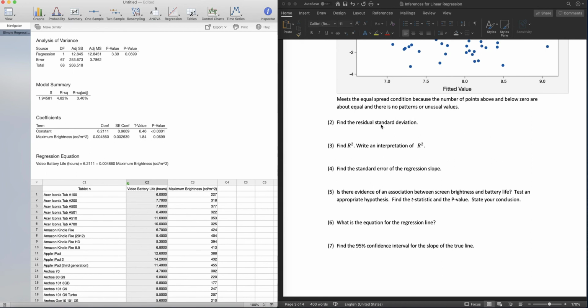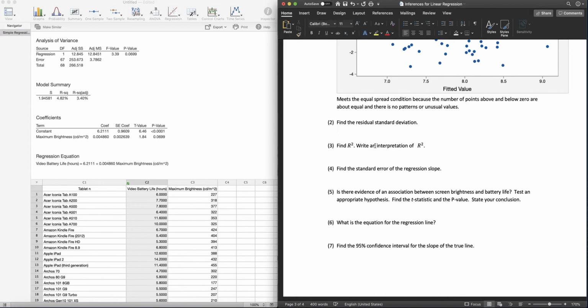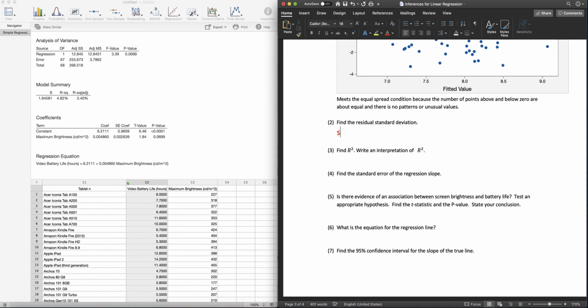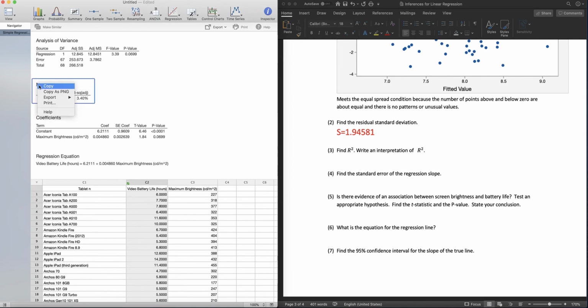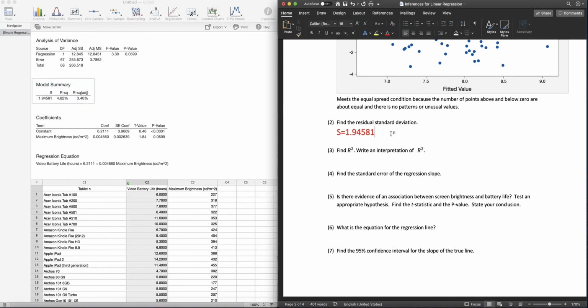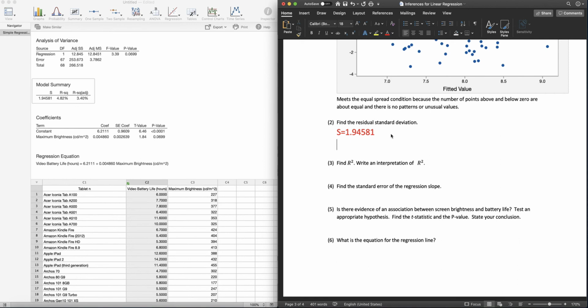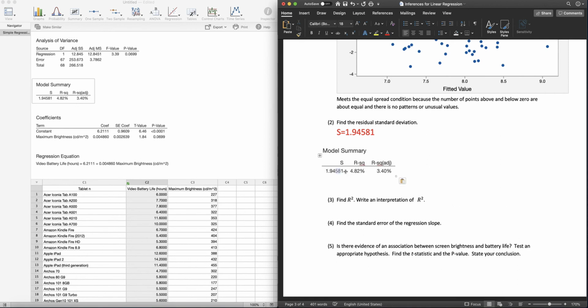Anyway, next up, I want to find the residual standard deviation. This is also known as the standard deviation of the residuals. This is also known as SE or just S. As you can see, I've positioned it onto my screen already. That's the value of S, which is in your model summary, and it is 1.94581. In case you were missing where I got that from, that's from the model summary box. I'm going to go ahead and copy that box over just so you guys can see where it came from. So it's this value right here. So that's how spread my residuals are.